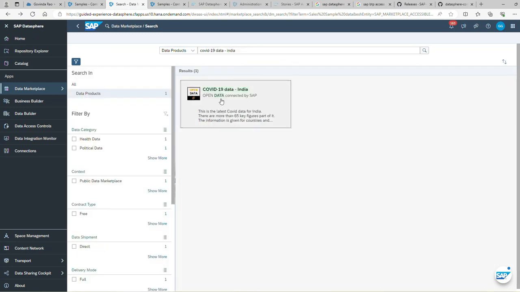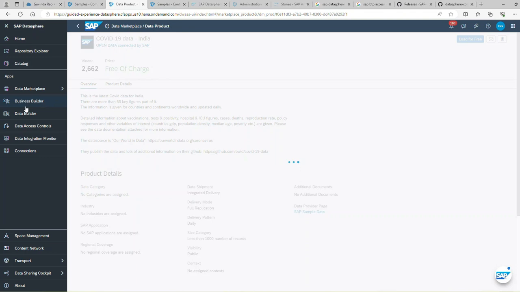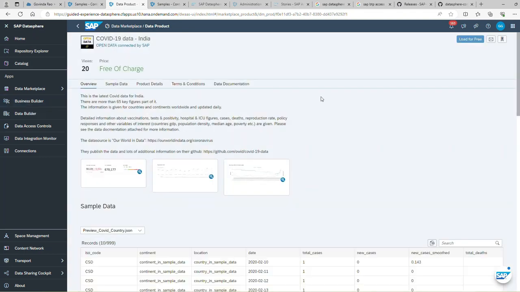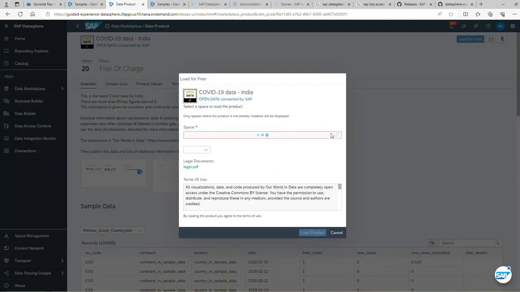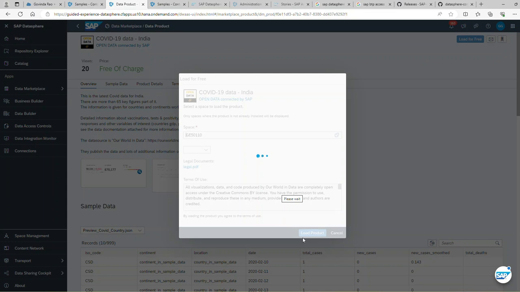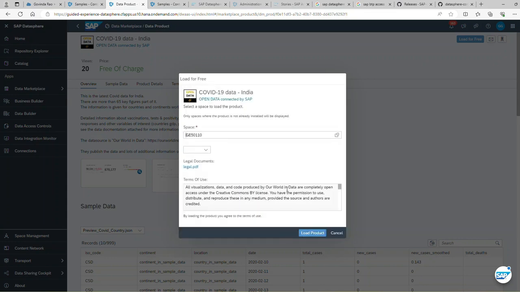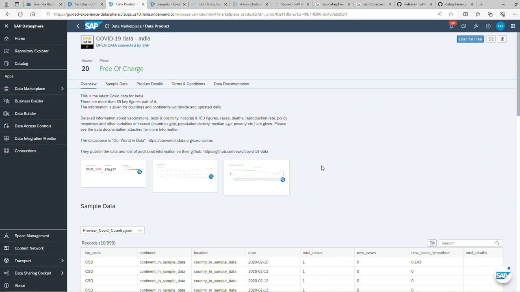These are all sample content SAP provided, and we can download them through this data marketplace. There are a few free and some paid versions also. So you can just go here and load it. Now I can select my space and click on load. Then it should automatically load all the content related to COVID-19 India data, with the data actually. Whereas if you download the standard content, it just gives the metadata and we have to load the data manually. So whichever you feel comfortable with. Especially in the guided experience, we don't have many options, so you can download individually for sales, FI, and HR, and then start using that.